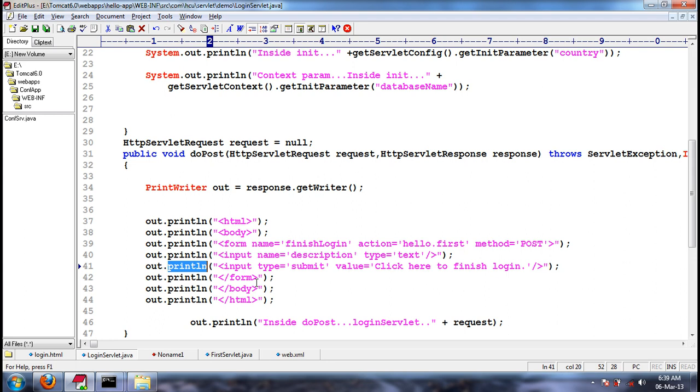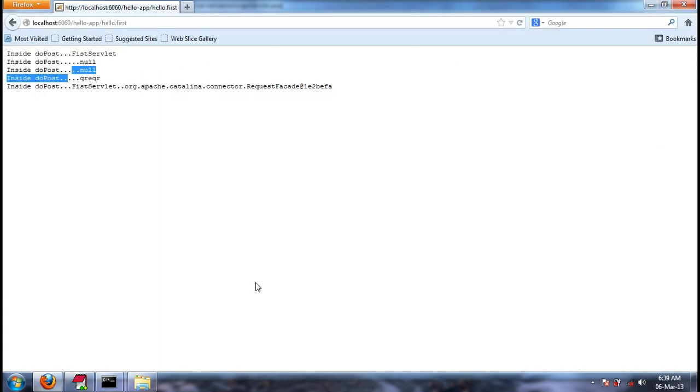If the existing request is carried forward, then why are the request parameters of username and password not available? Understand my question? If it carries forward the existing request from login servlet to first servlet, then why are the request parameters username and password nulls? Did we enter null username? Did we enter blank username and blank password in the field? No. Then why are request parameters going as nulls here?